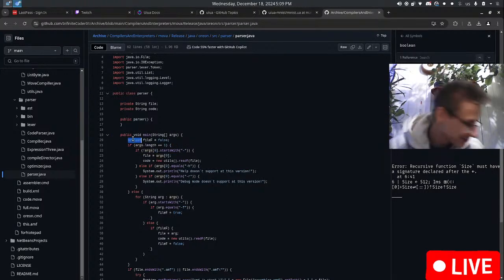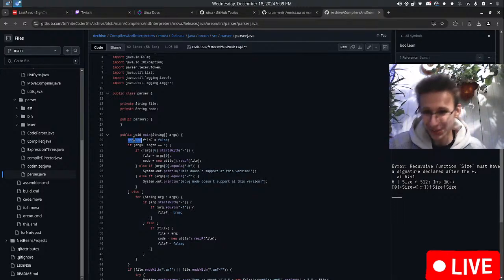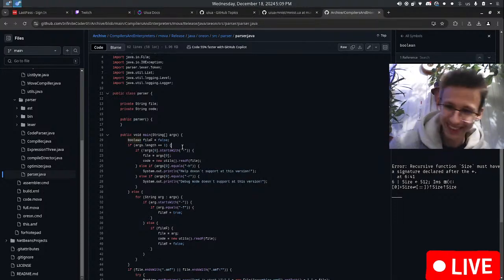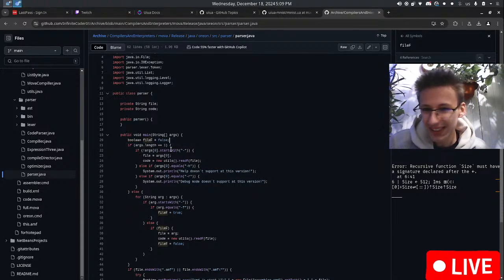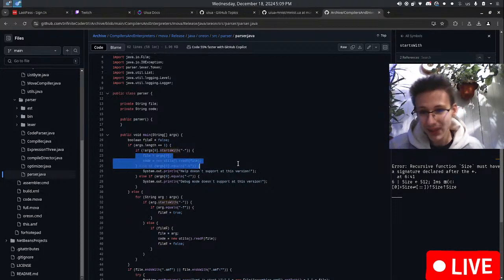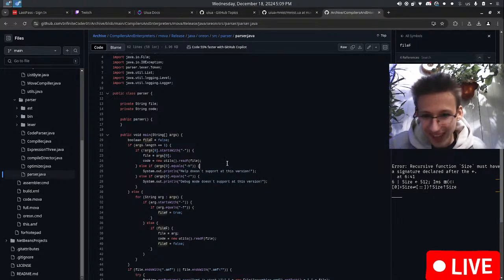Boolean. Boolean. I was like, bool. Why is there no bool in Java? Why is it called boolean? File F. File F. What's file F? Equals false. I guess file found or something. If not, args start with dash. I get a file and then I read the code. Hold on. I assigned to a file. What's file F? I don't know.